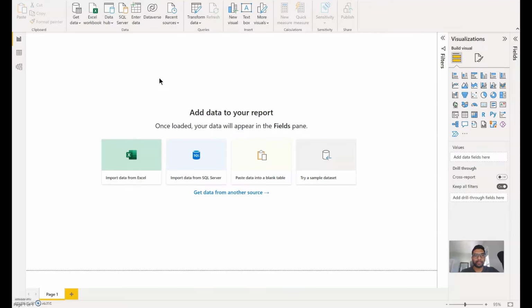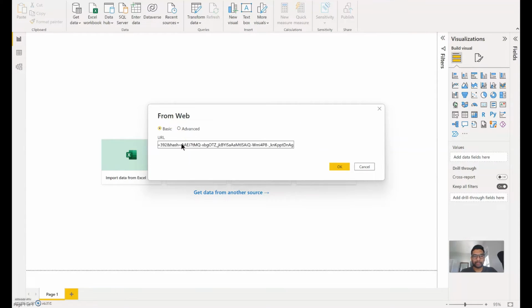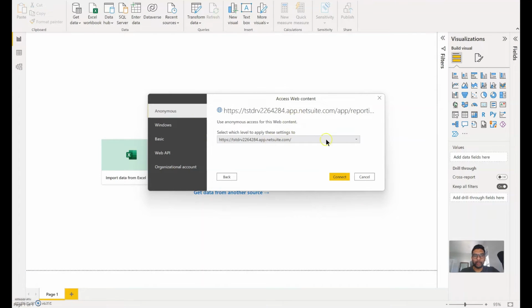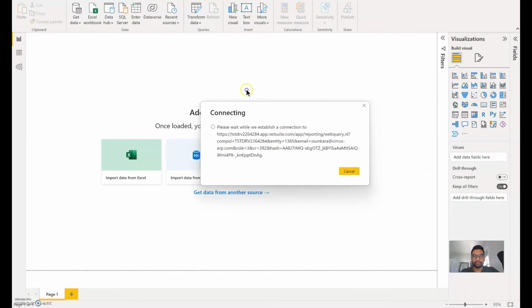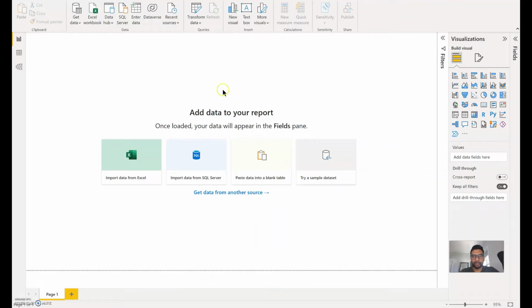It's going to take a few seconds to open up that data connection, and then all you're going to do is paste that web URL with the updated email address and click on OK. A new pop-up shows up saying the type of authentication it needs. You can select anonymous and click on connect. While this loads up, I just wanted to show you guys real quick the same option in Excel.